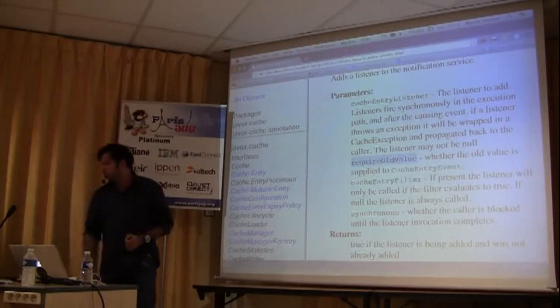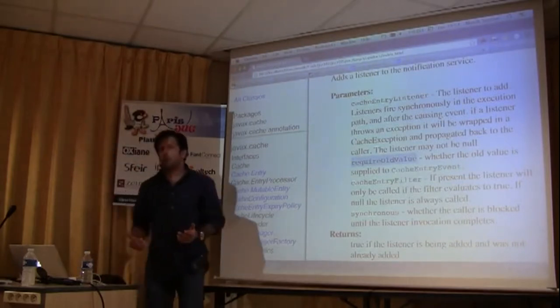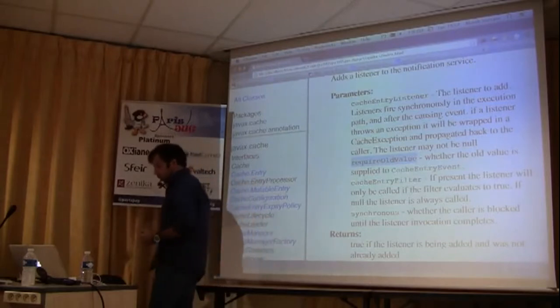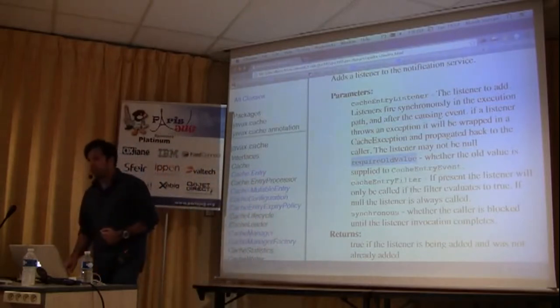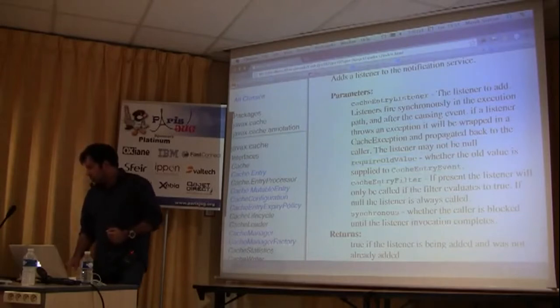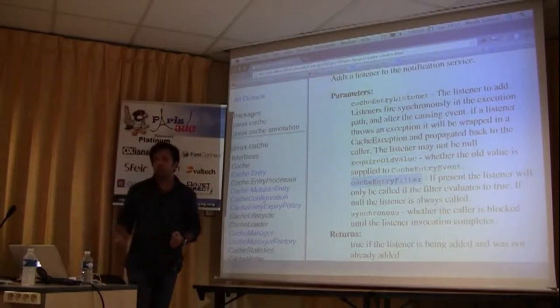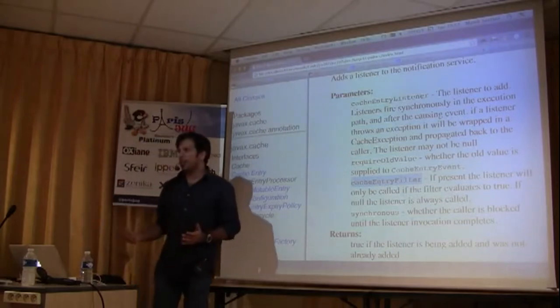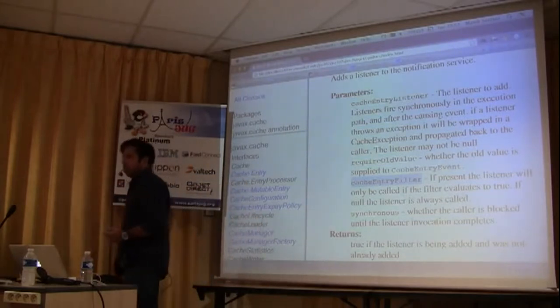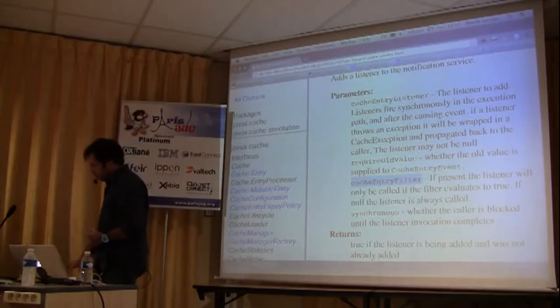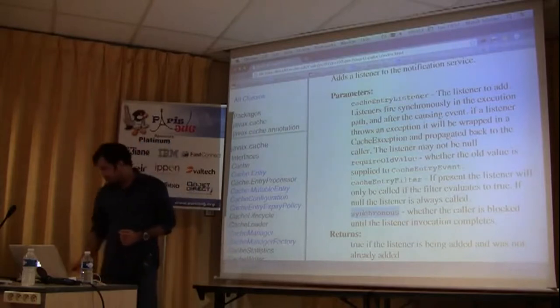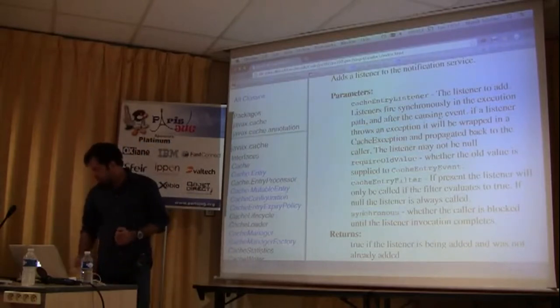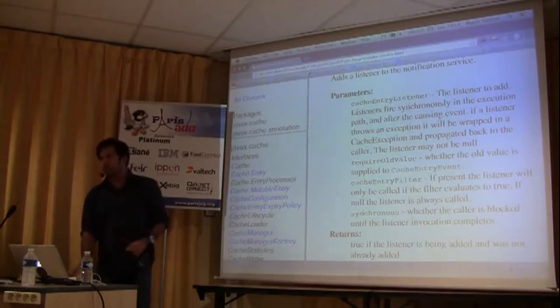You pass in this flag whether you require the old value or not. If you set that to false, then any events passed back to your listener are not going to have the old value. You can't actually see what the old value was. You can pass in a filter. The filter is optional. If you pass in a null, you're going to be notified of changes to any key. If you have a filter, only keys that match that filter you're going to be notified of. And of course, whether your listener is synchronous or asynchronous, right? So fairly straightforward there. Any questions around that? No? Question at the back?